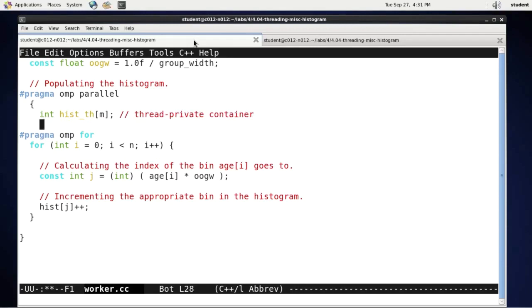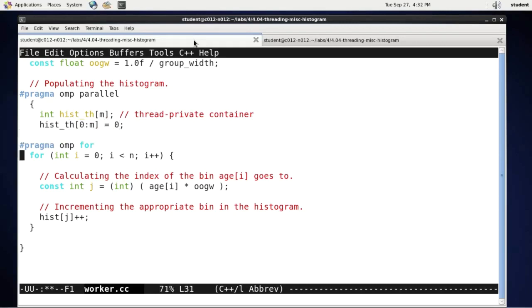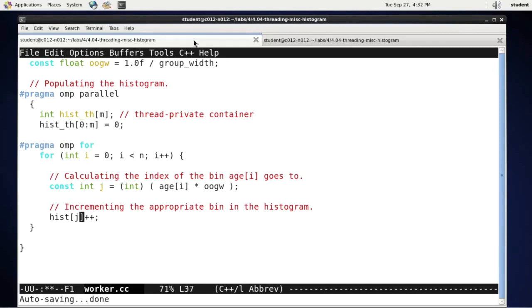Each thread will have one. It will be initialized, and where I have the data race, I will avoid the data race by using the thread private container to accumulate a partial result. Finally, at the end, I will have to reduce, meaning aggregate all thread private containers from all of the threads to the shared container, and I will do it like this.